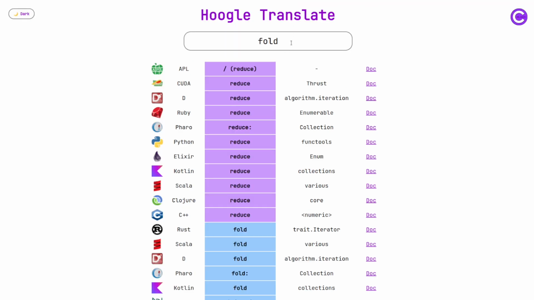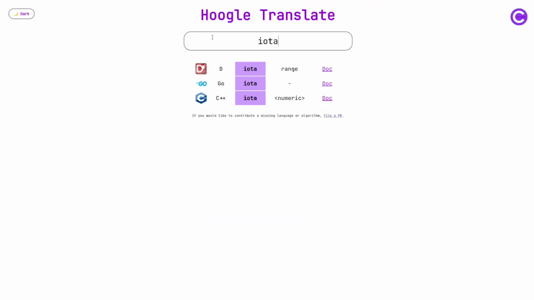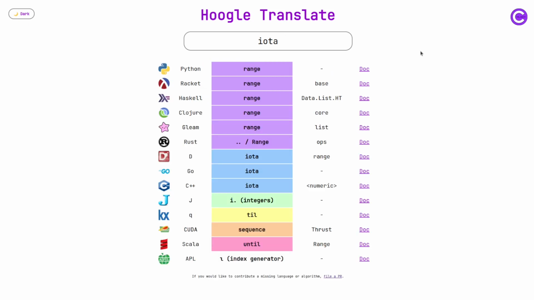Testing another algorithm, one of my favorites, is IOTA. This exists in C++, Go, and D. You might be thinking, doesn't it exist in APL2, seeing as that's where it comes from? It does, but under the name index generator. IOTA is the name of the symbol, but actually the name of the algorithm is not IOTA, it's index generator. And here, once again, you can see that the most common name for this algorithm is range.